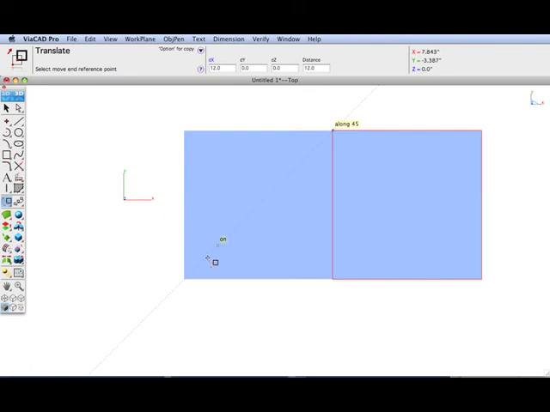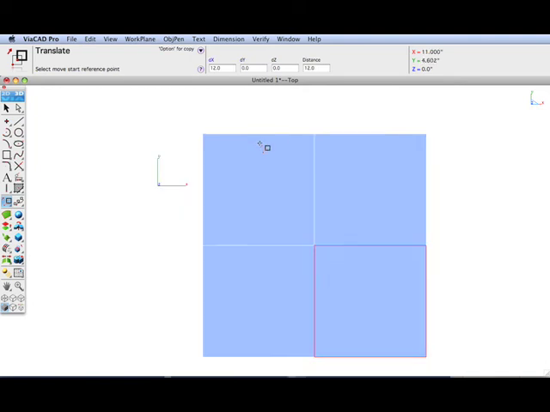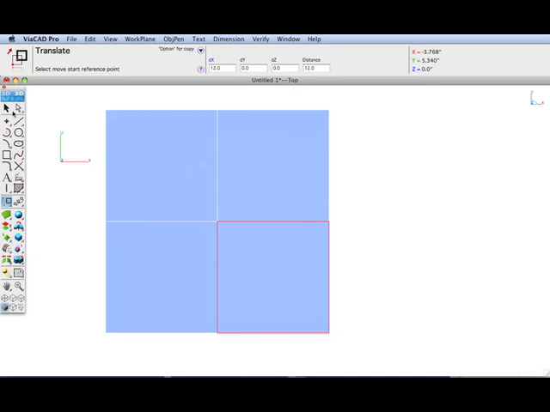And we'll go ahead and go to the translate tool, and we'll copy it a variety of times. Let's copy it. Oops. Copy it down over here and over here. I am using the option to copy as I do my translate.